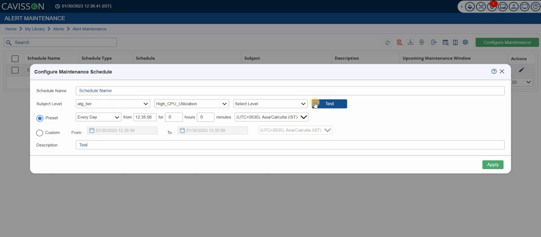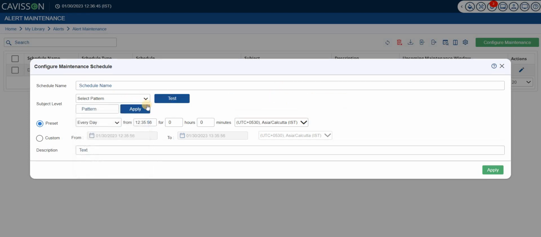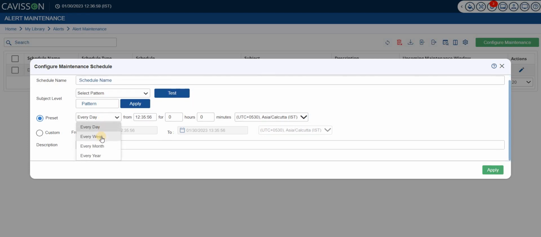For example, if the user selects pattern as *cab at the first subject, on clicking the Test button, the details are displayed based on the selected pattern. Preset. Every day, the alert maintenance is triggered on the specified time each day. Every week, the alert maintenance is triggered on the specified time of the selected day.